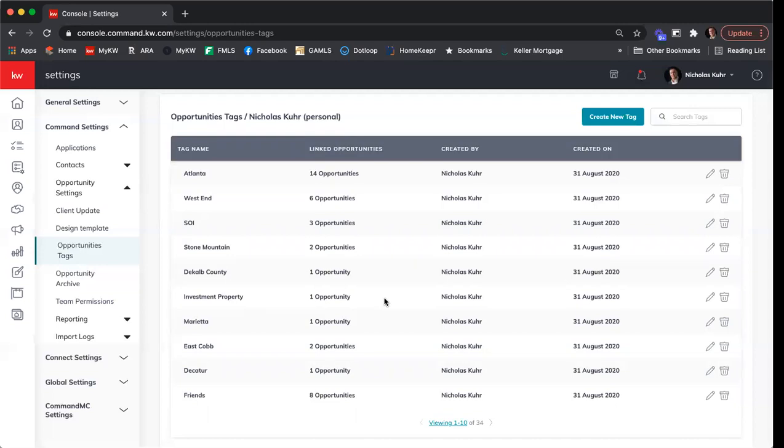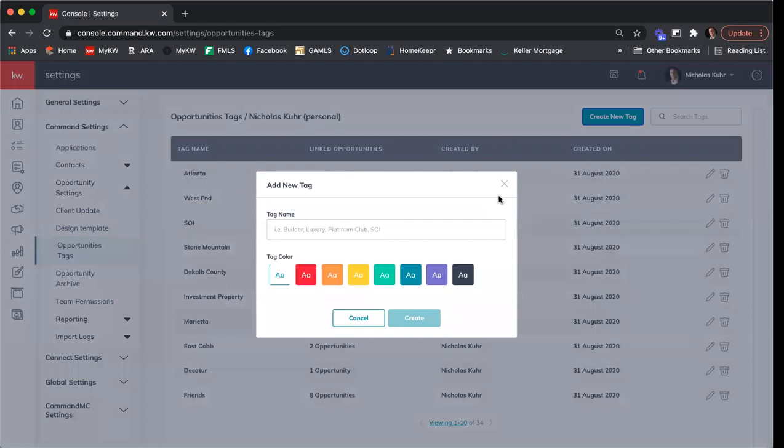You can have as many tags as you want. You can click on create tag here, or as you are creating an opportunity, you can manually add one right there as well.